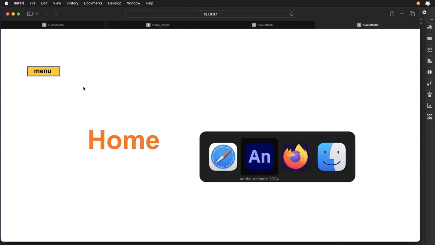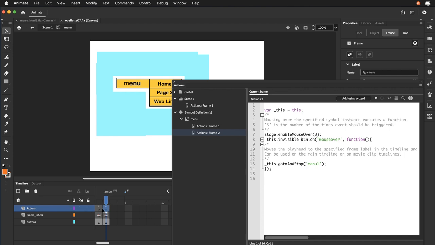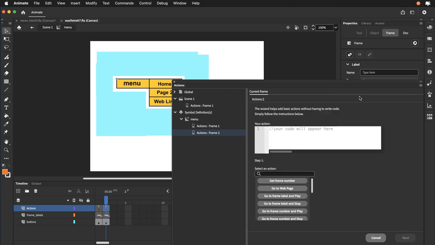So let's hop on back to Animate. And I'd like to see my timeline here. I'm still on this keyframe in my actions layer on layer 2. So let's address each of these buttons. Again, we start by using the wizard. What do I want to do? I want to go to a frame label and stop again. This one's going to be a little different though, but we'll start with go to frame label and stop.